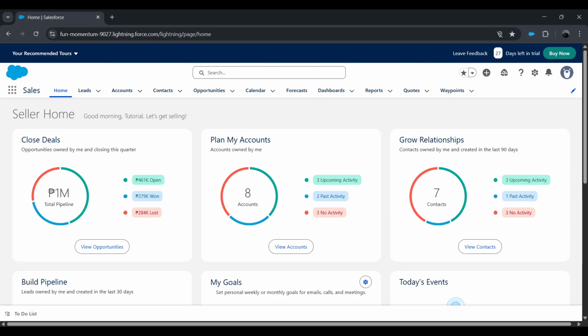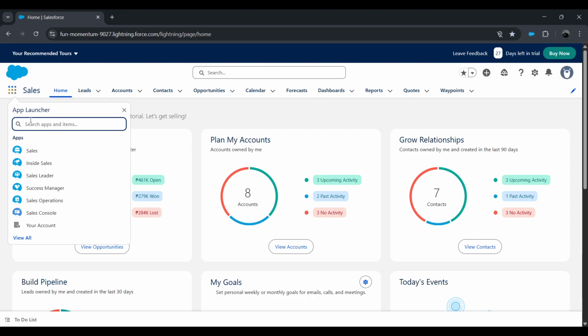First, log in to your Salesforce Lightning experience. Once you're in, look to the top left corner of your screen where you'll see the App Launcher. This is the 9-dot grid icon that opens up access to all your Salesforce apps and tools. Click on it to get started.